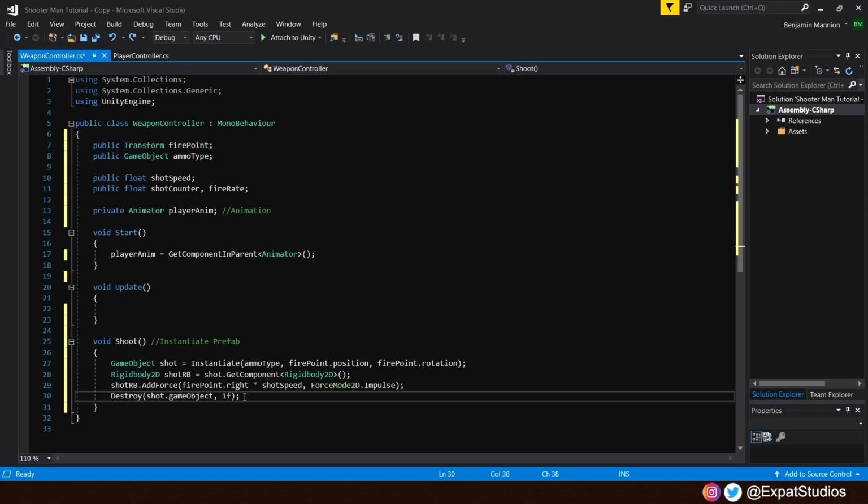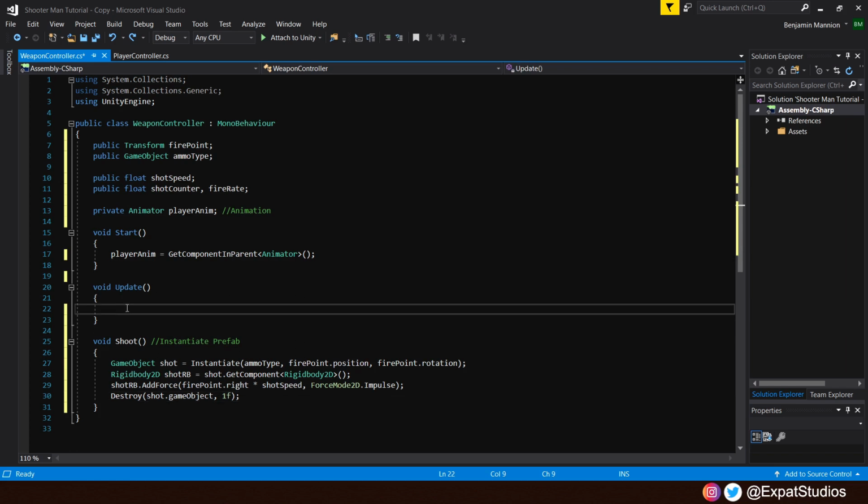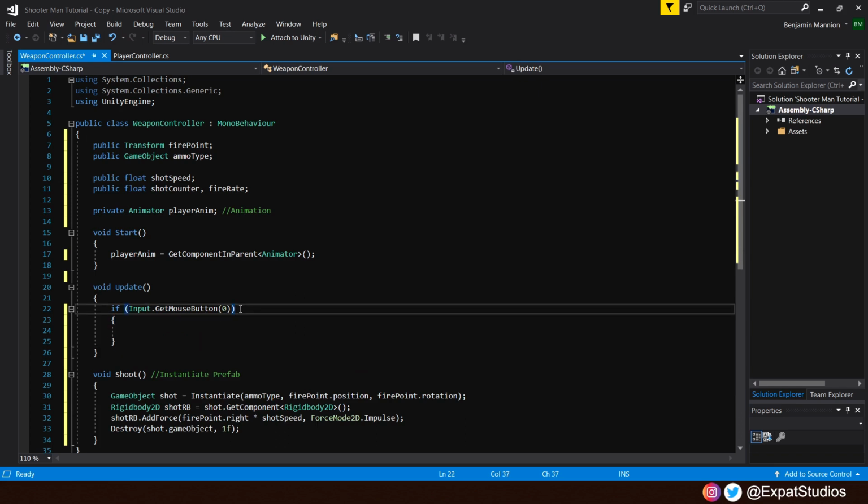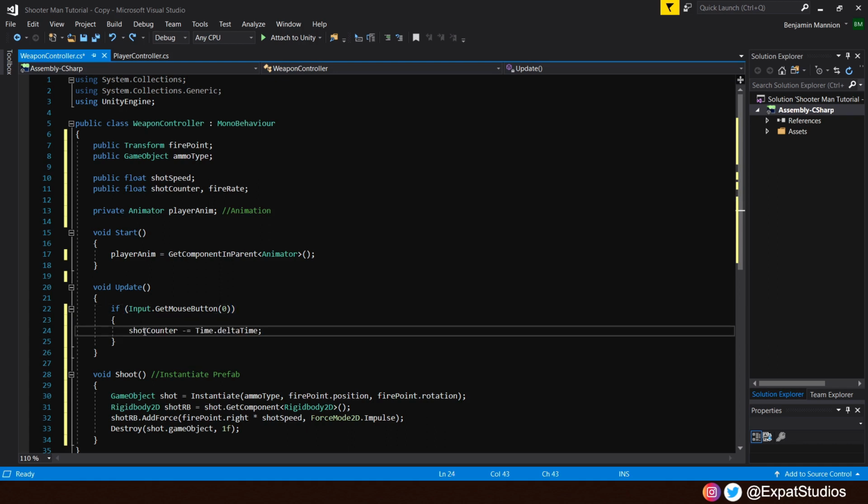Now our shoot function is set up, we are of course going to want to apply an input to it. I'm going to go with if input.GetMouseButton(0), which is the left mouse button. And the first thing I'm going to do inside is state what our shot counter is. Our shot counter will be minus equal Time.deltaTime. This is going to control the rate at which we fire.